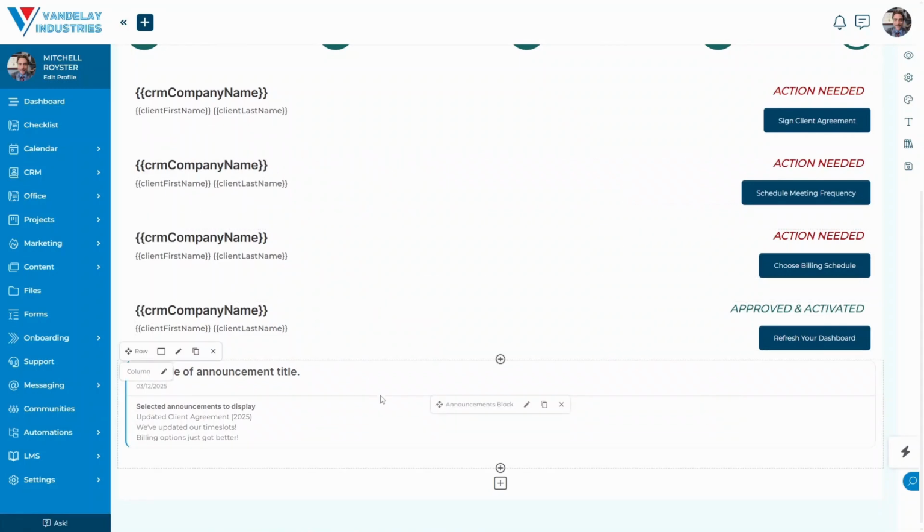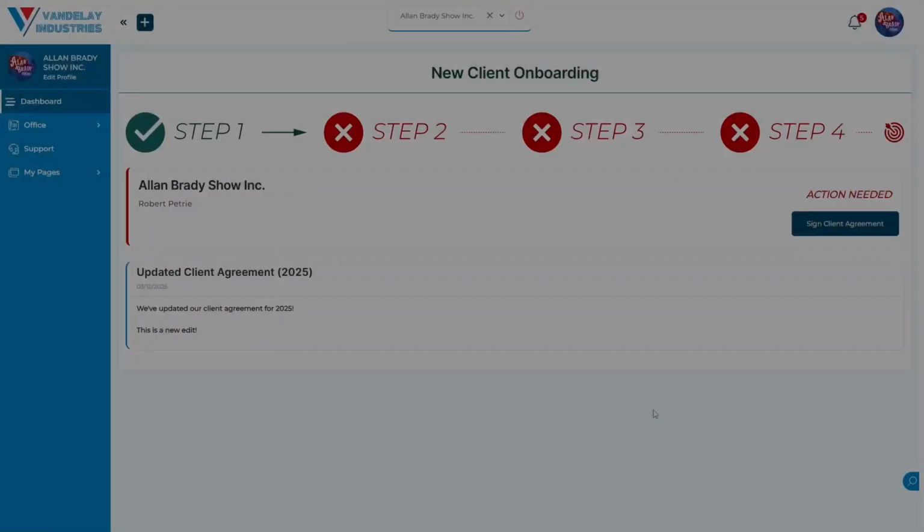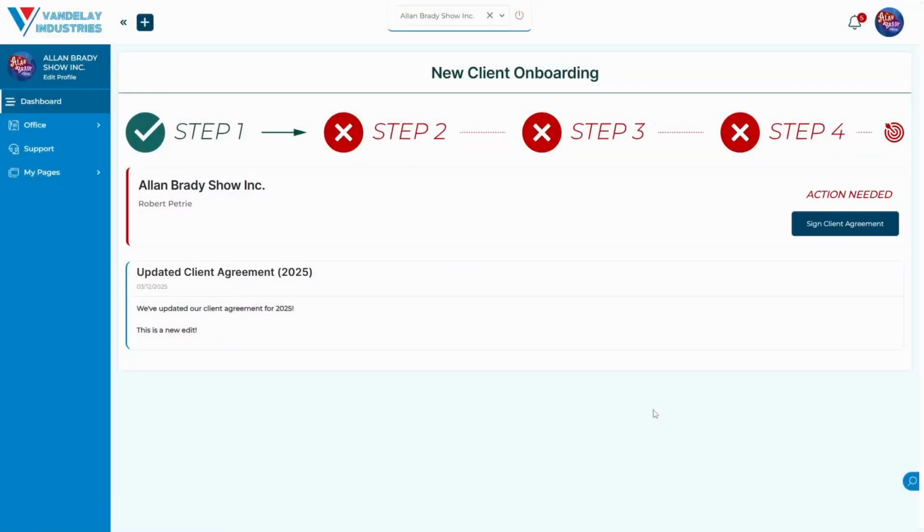Now, even though I had selected these individual announcements, I'm going to head into a client dashboard that is assigned to a specific circle and show you exactly what I mean with respect to the visibility mechanics regarding the announcement access options. I am impersonating the Alan Brady Show and Mr. Robert Petrie in this example, and we see that he's in step 2 of our onboarding process. We see here that we need for him to sign a client agreement, and down here we see that the updated client agreement announcement is being shown to him.